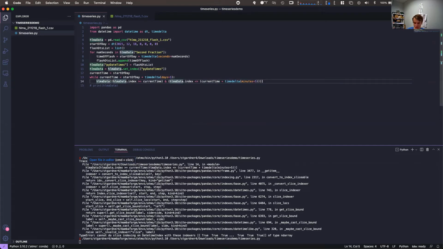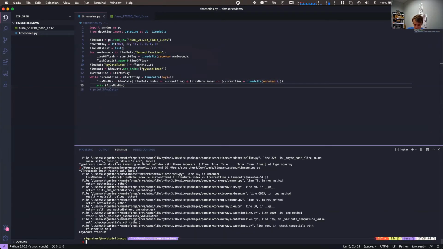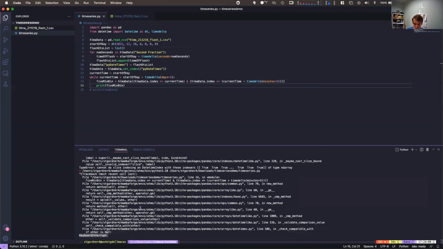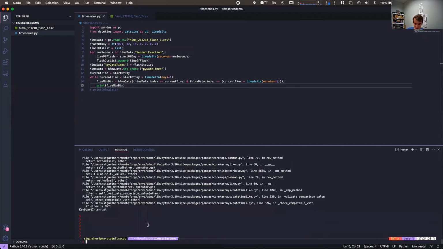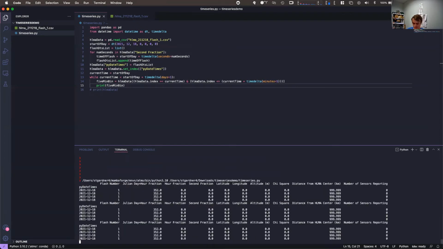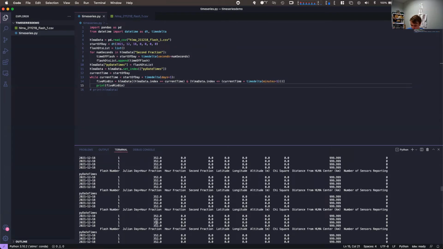I'm going to store this to an object called 5-minute bin. And then I'm going to print 5-minute bin. And this is also taking a while, which is kind of concerning. If that ever happens, at least on Linux and Mac, you can press Control-C to keyboard interrupt, which will basically just stop whatever you're doing. So let's try that again. And let's see. Okay.